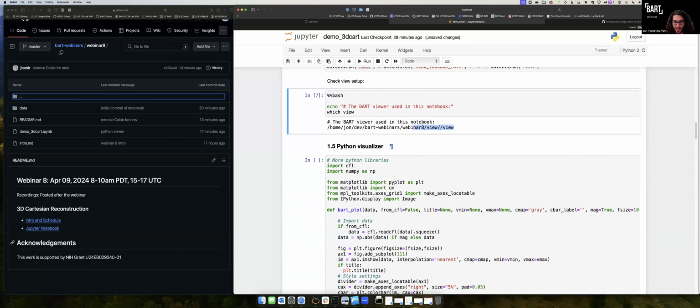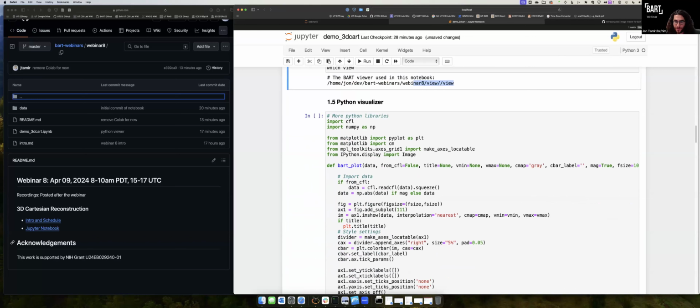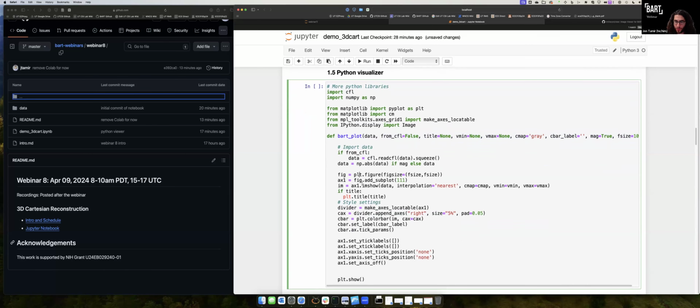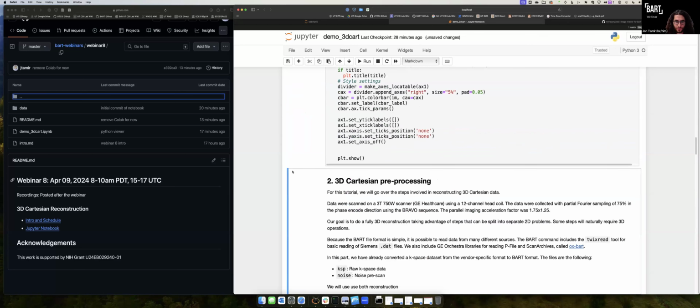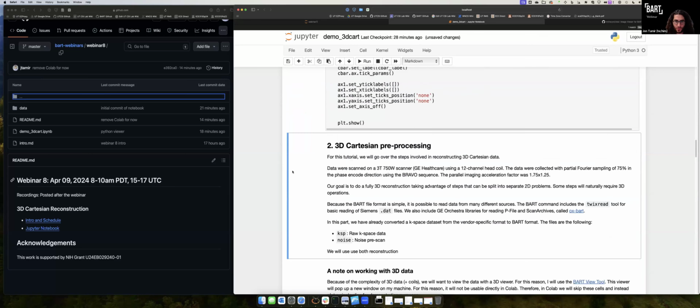Finally, for a small part, I am going to also plot in Python. So we have here a function that will plot a BART file in Python. It takes in a BART file, either a file stored locally, or a Python NumPy array, where there's some options to easily change what we're looking at. But we're just going to use this very lightly for some visualization. Okay, so now we're set up and we're ready to get started.